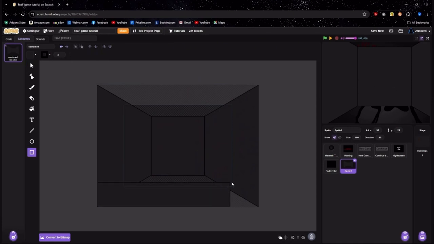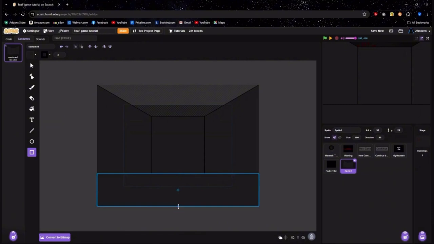Now it's time for the floor and the roof. With this, it's kind of easier. You don't have to shape it if you don't want to. You can just set it into the back layer right here. And would you look at that, we have a floor.